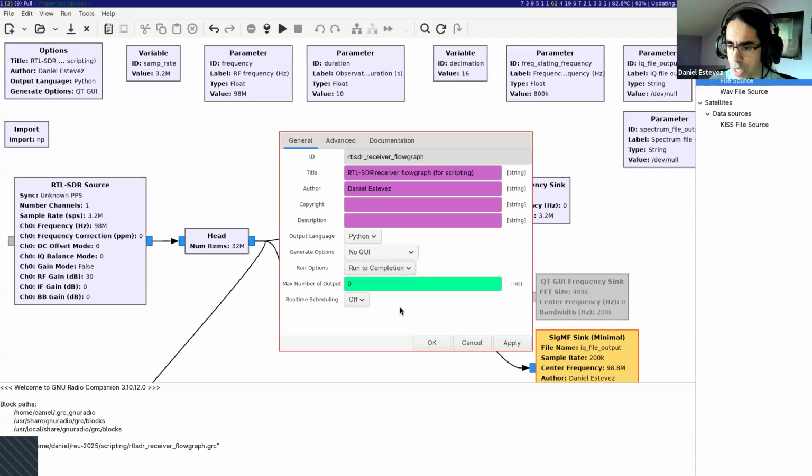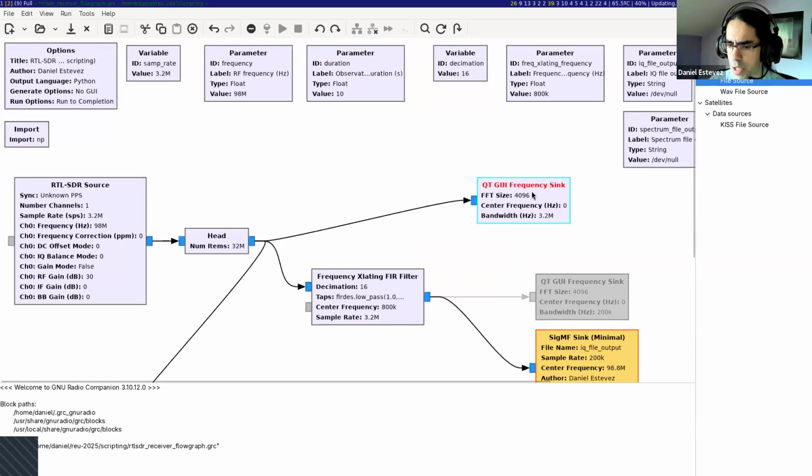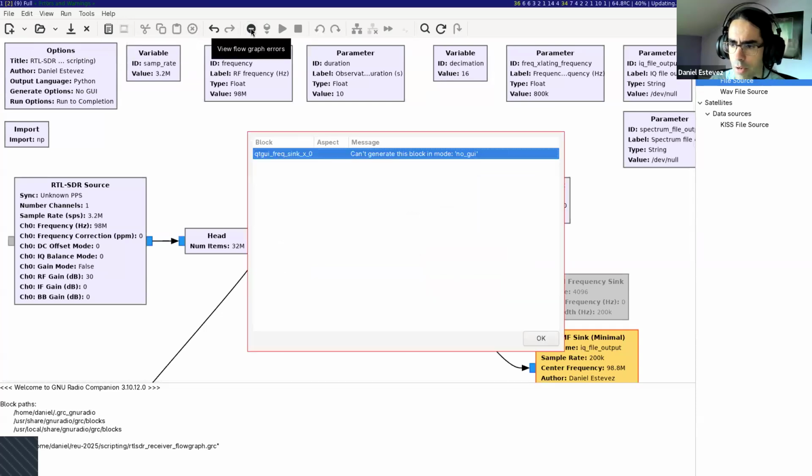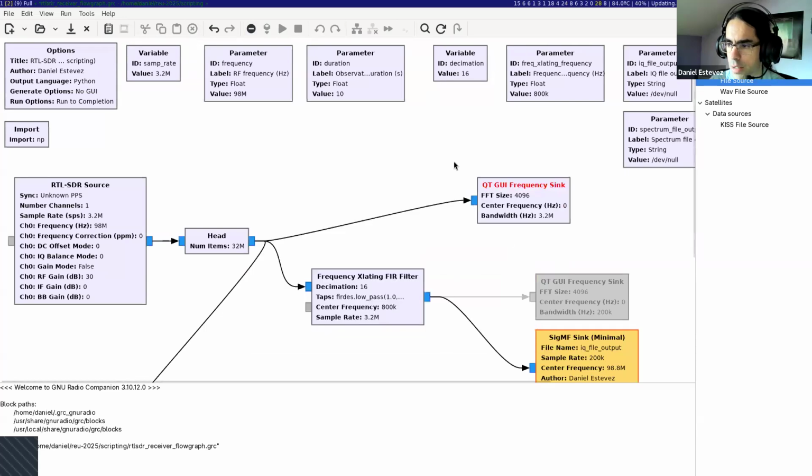And we can see when we set this to no GUI, then this becomes red. And if I go to the flow graph errors, it says can't generate this block in mode no GUI, and that makes a lot of sense because we can only have GUI blocks when the option is to have a GUI.